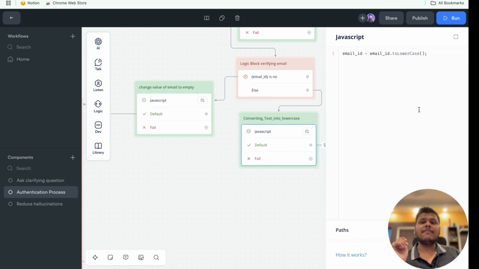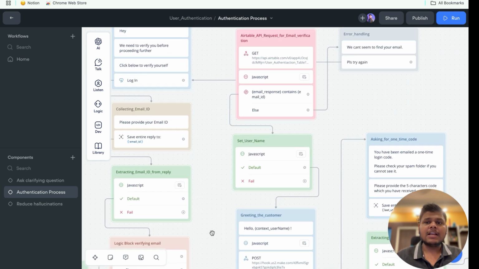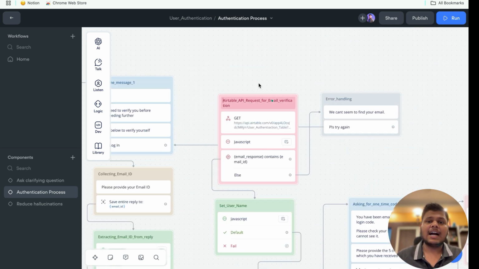And here I have used this JavaScript to convert all the values to lowercase, because as you know Airtable is case sensitive, so we have to be careful with the user response. If the user has included any uppercase in the email ID, then it will throw an error. To be safe, I have used this JavaScript to convert all the letters to lowercase. Now, after this, I have used this API block to get the information from Airtable and verify if this user actually has an email in our database or not.